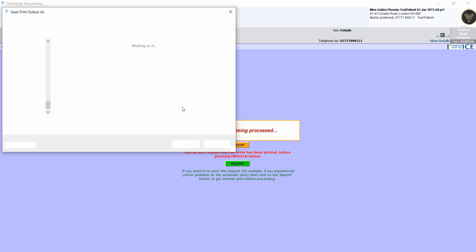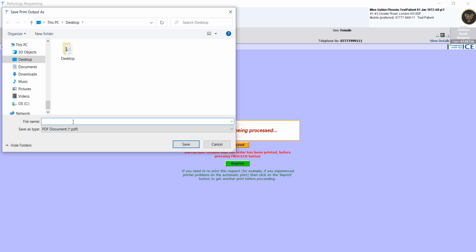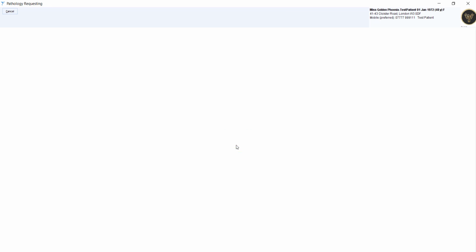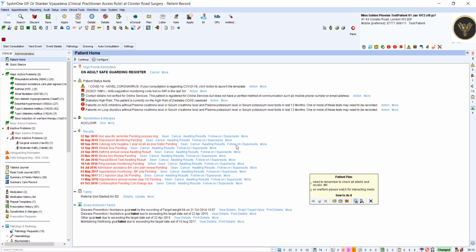So we just press print and then desktop. If we just said swab, so COVID swab form. Okay, so just going to click it. Okay, and then if you press proceed, so again, you've done it. So it would have printed off to your printer if you'd printed it completely, or it's created that PDF document.